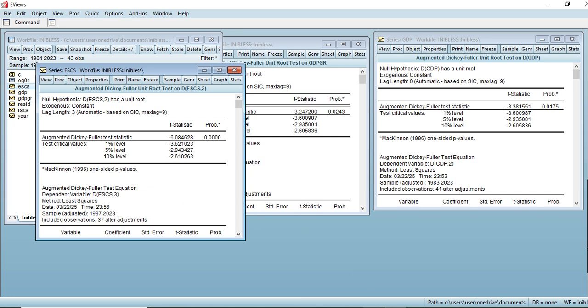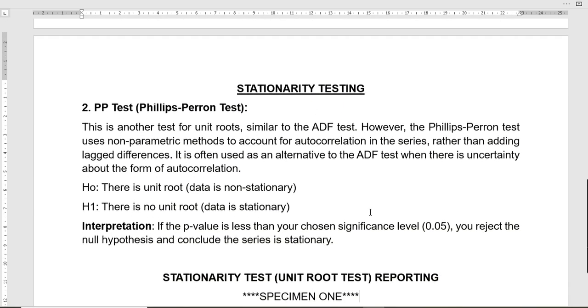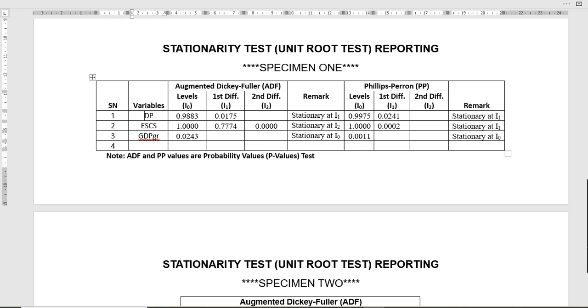And now we will go to the reporting. We scroll down to the table. Then we can see how the augmented Dickey-Fuller test comes out for GDP. Let me correct this. For GDP at levels, it is 0.9883. At first difference, it is 0.0175. And the remark is that it is stationary at what?